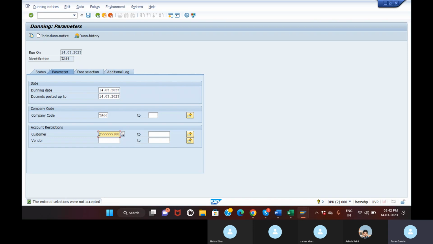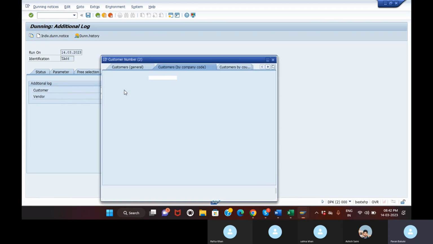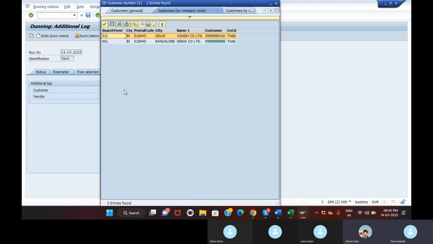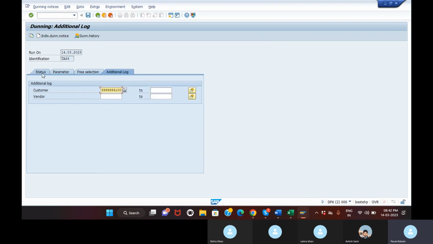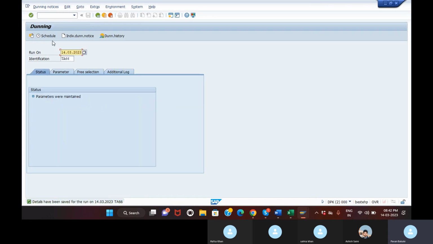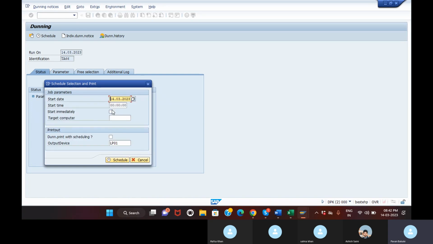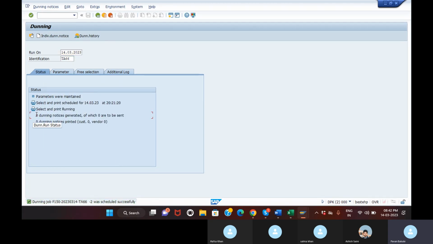Wait. Now, after selecting the customer, click on additional log. Again, select the same customer, the first customer. After that, click on status. It will ask you for your parameter, yes. Then click on schedule and output device LP01. Continue. Then start immediately. Done. Click on schedule. Okay. Then you see it is showing 0 dunning notices generated, 0 to be sent.